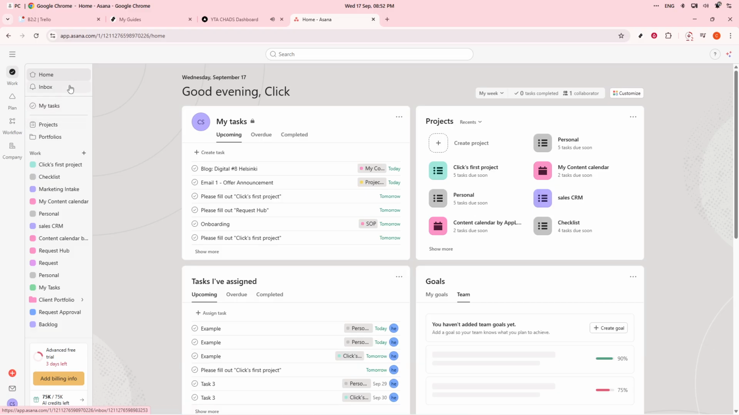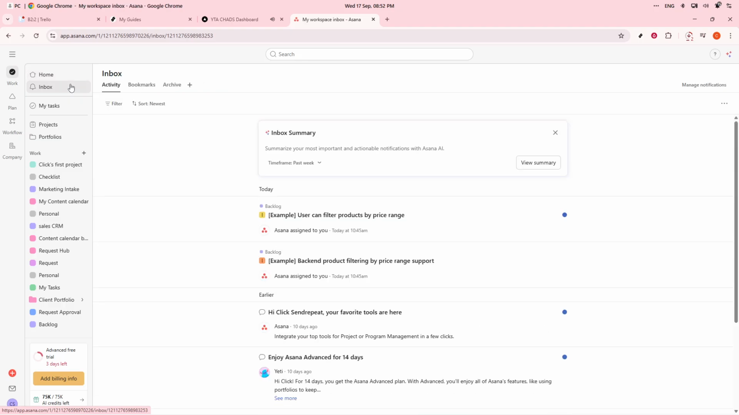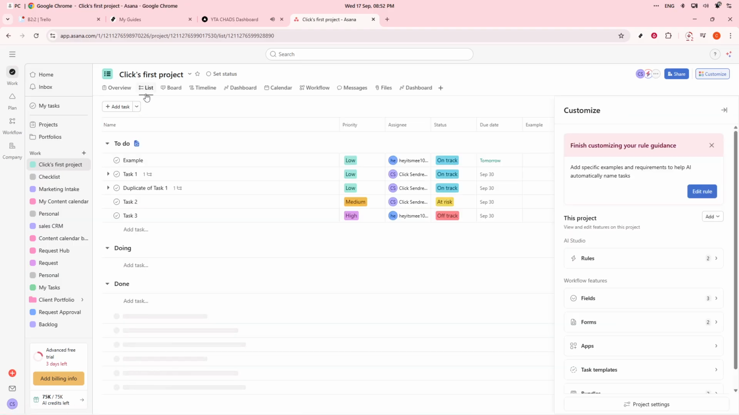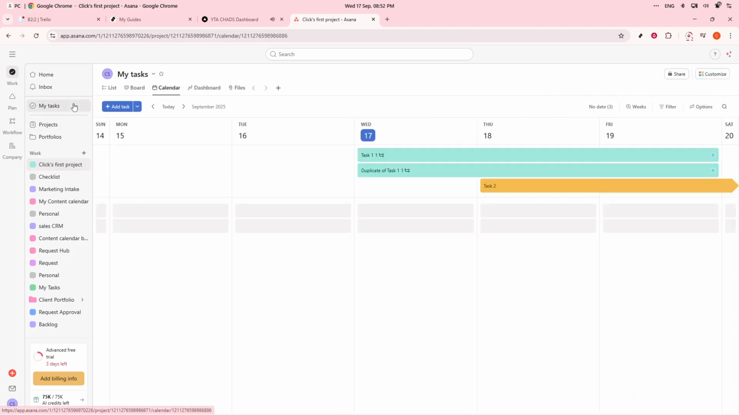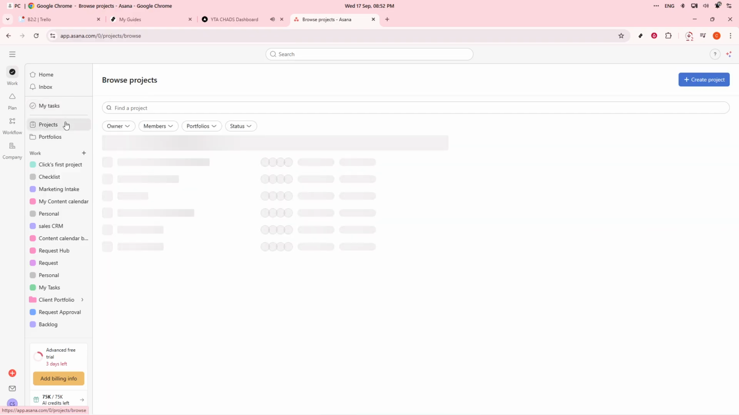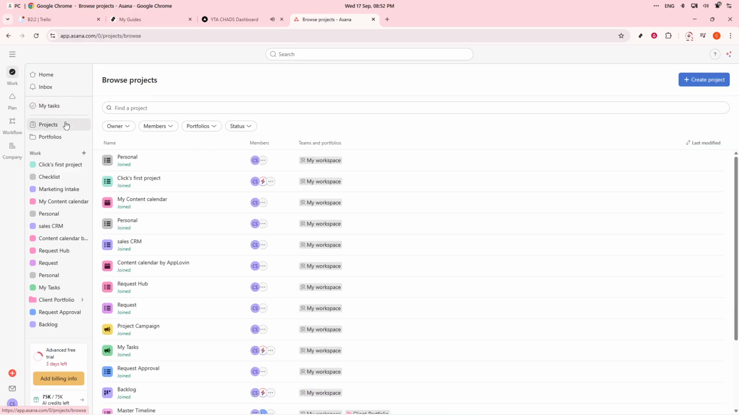As far as organization goes, you have access to multiple views: list view for traditional task lists, board view for a more visual Kanban style approach, and calendar view to help track deadlines efficiently. The plan also includes basic search and reporting features, as well as integrations with popular tools like Google Drive, Slack, and Outlook.